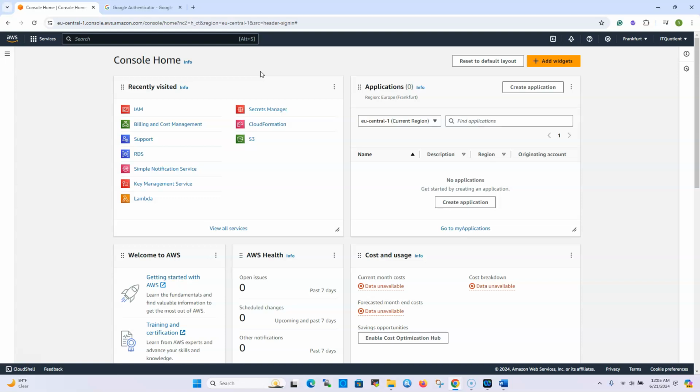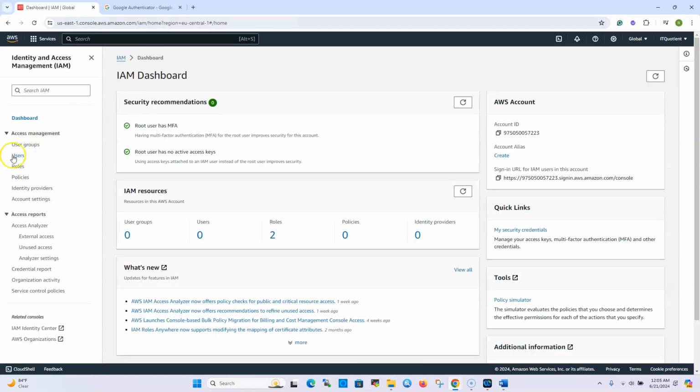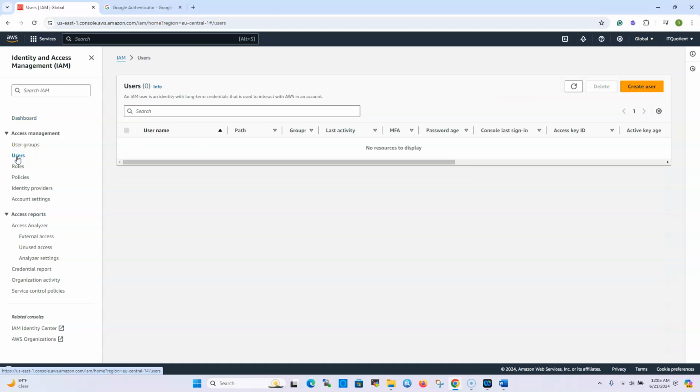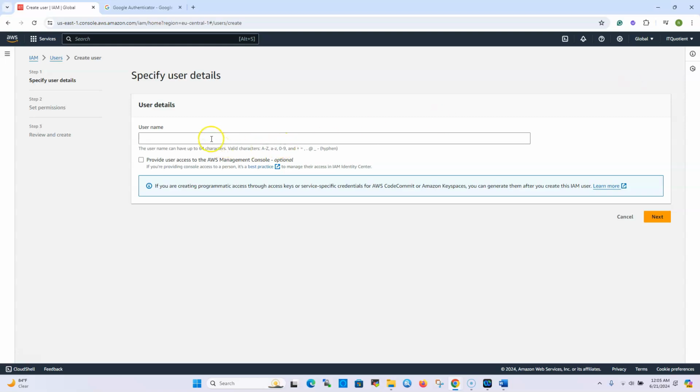So to create an IAM user, you go to the IAM dashboard, then you go to users, then you go to create user, give the user a username. In this case, I can call the user 01. The username can have up to 64 characters, and it has to have these characters in there, or should have these characters if you want to.